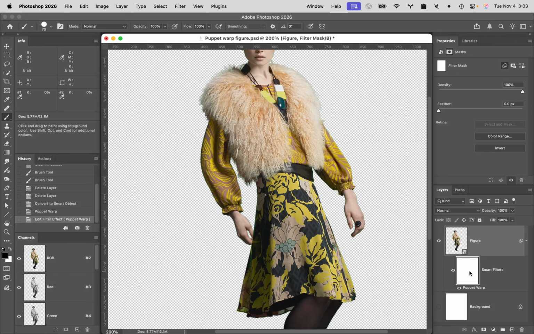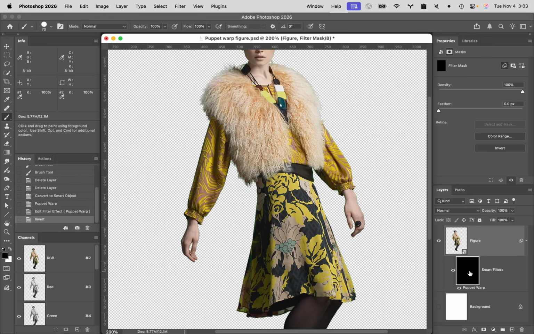The easier way to do this is just to click on the smart filter mask and invert it. So Command I, it just hides it, and Command I to bring it back. So this is just a quick preview part.